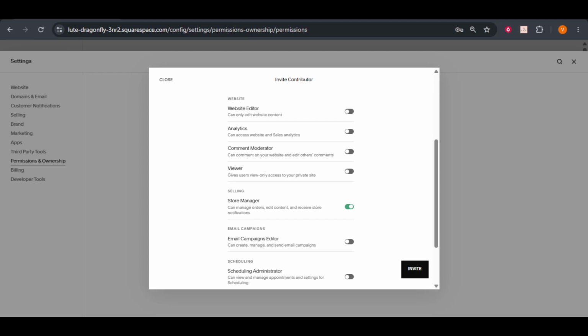Inviting a contributor on Squarespace is that simple. By following these steps, you ensure that your collaborators have the right access to help move your project forward.